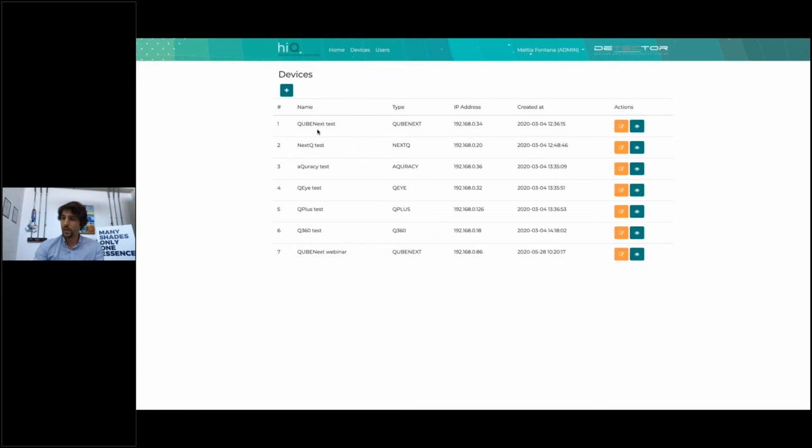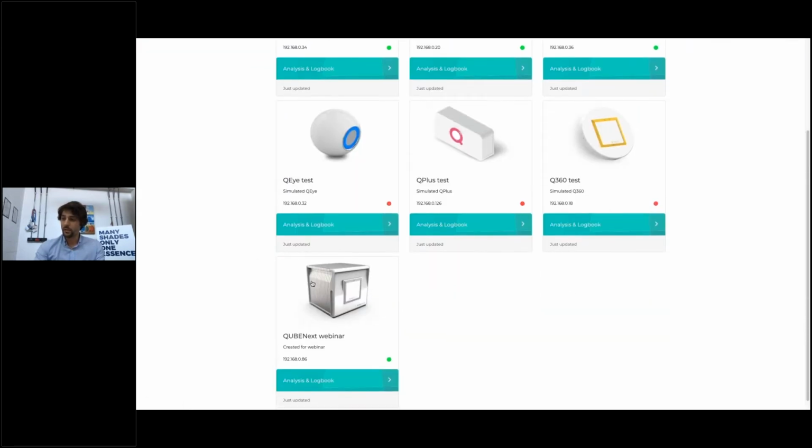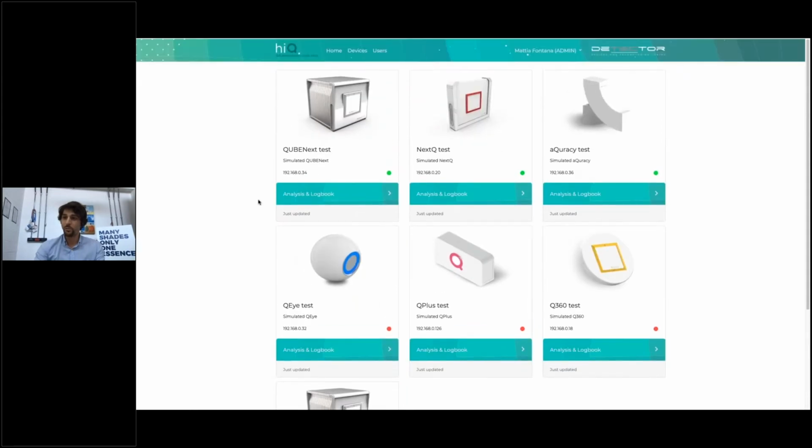So you see, we had 6 detectors before. We have 7 now, and this is our newly created detector. And it's also visualized here, added to the list of available detectors. So we are back to the main page.